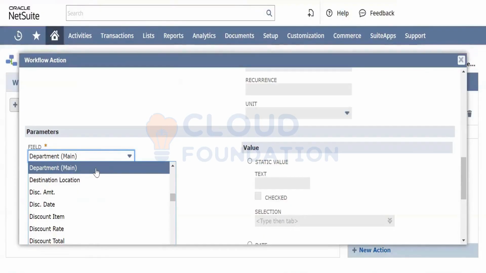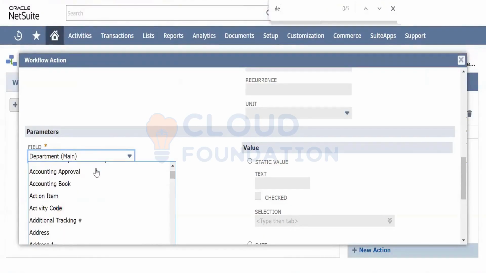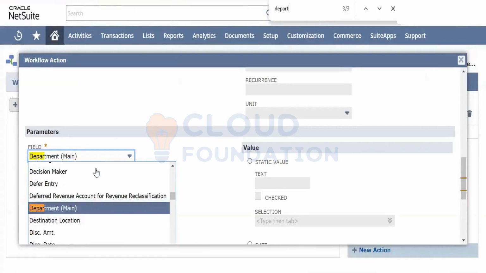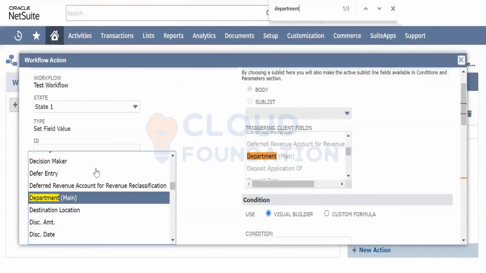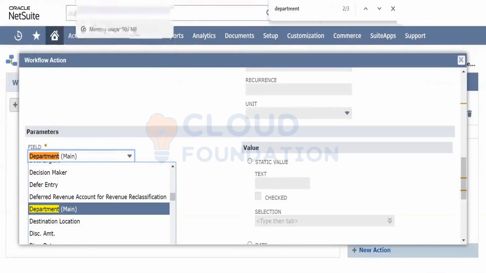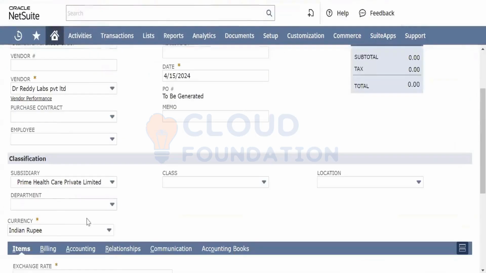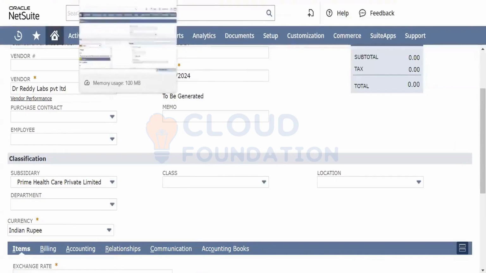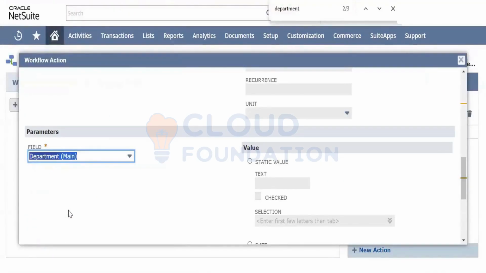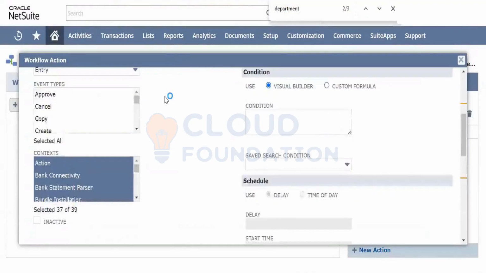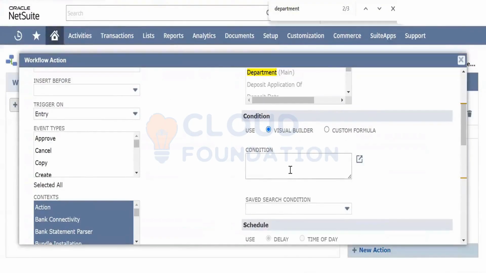Main means, okay, basically department comes two times in a transaction. So department main means that it's the department of the body field. Okay, this department. So we will select this. And in a particular condition we want to set this particular department value. So we can specify the condition also.